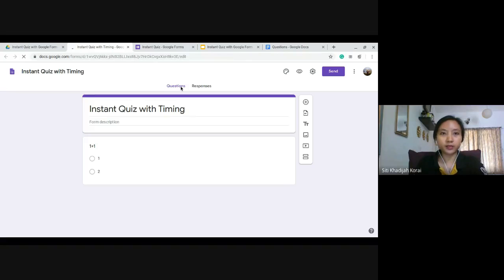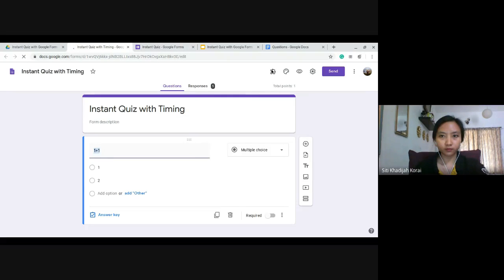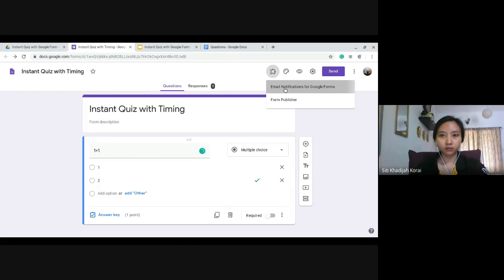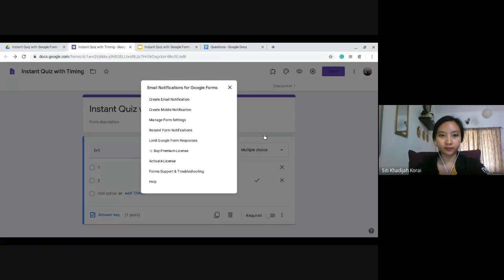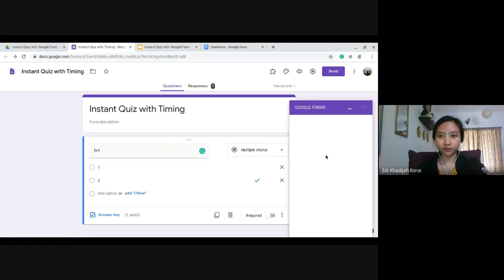This one. It's with timing. Okay. Email notification for Google Form. This is the one, limit Google Form responses. It will take some time for it to load.